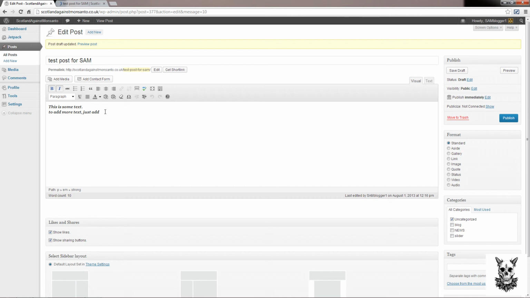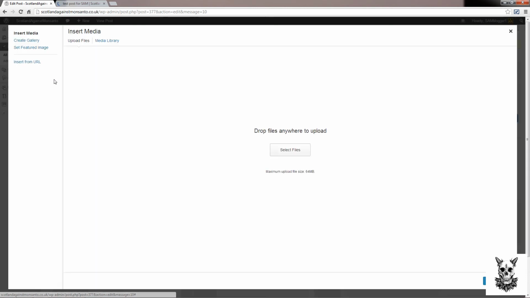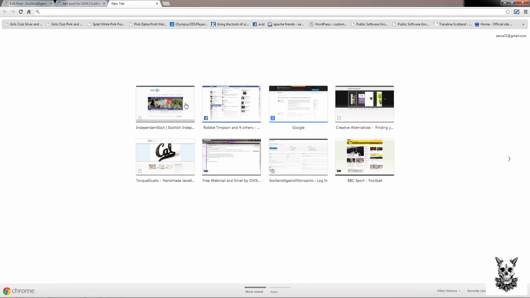Now if you wanted to add an image into the post, okay, so you've got these areas here, add media, and this is the only one you'd really be interested in. The add contact form is not really your concern. So add media. Now we already have a plethora of images already uploaded to the site, but if the post that you have has an image, you just right click the image and save it to your desktop. So just for instance, we'll go to the BBC.